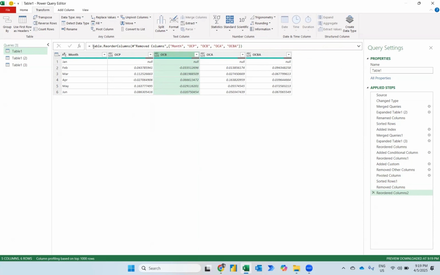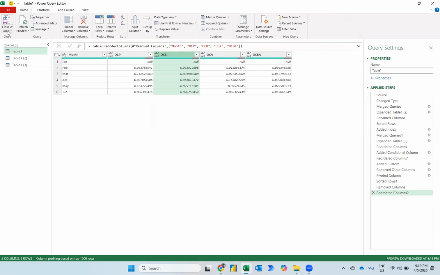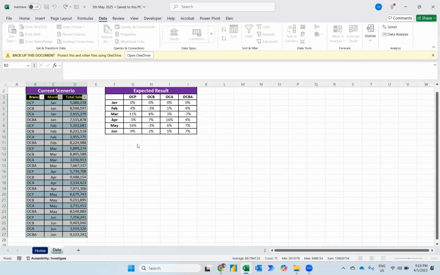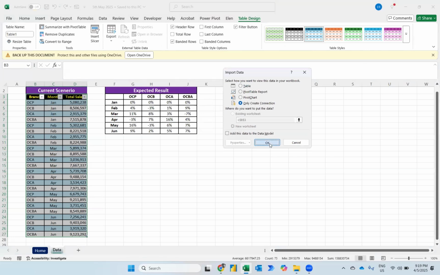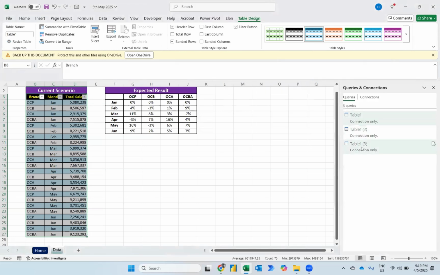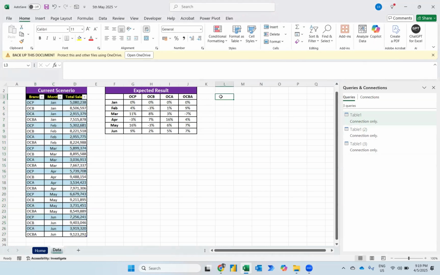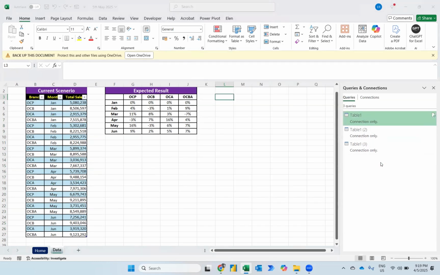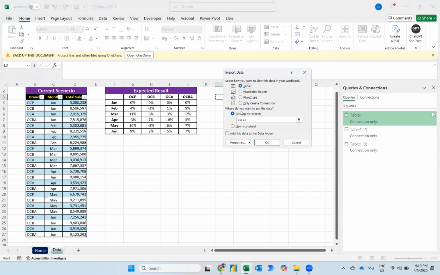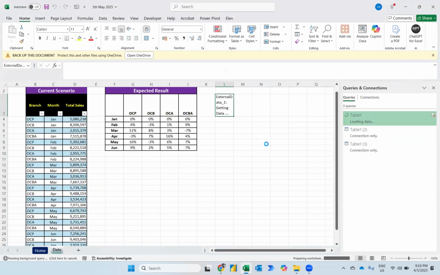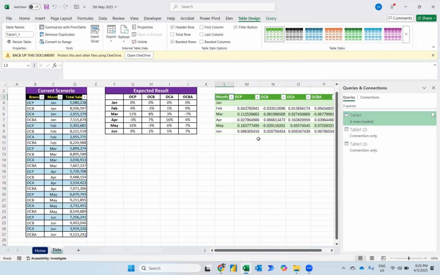Then we can go to home and choose close and load to. Because the moment you press close and load, it will load as a table in a new sheet. So I press close and load to, and choose only create connection, so that all the queries will be loaded as a connection only. But if we want a particular query to be loaded as a table, we right click over here, press load to, choose table, existing worksheet, and press OK. And just like that, it captures the data.